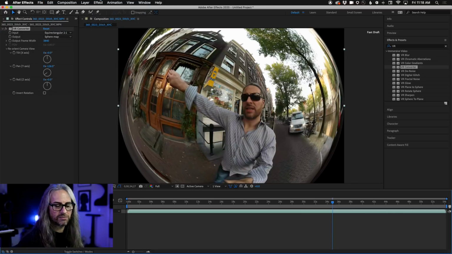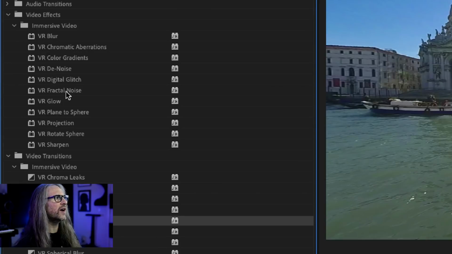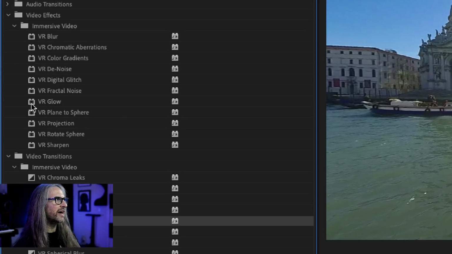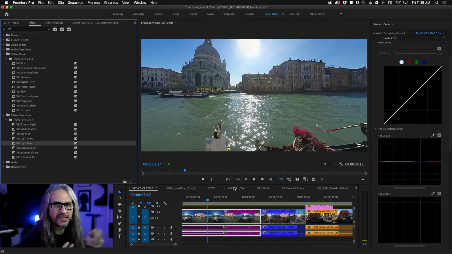But that's basically a very quick look at how to work with 360 and 180 VR, using different effects, as we saw in Premiere, like the digital glitch. There's also fractal noise, glow. There are some cool standard things that you would use on non-VR footage that have been reimagined for VR here. Again, these all came from Mettle, so they're really good industry standards. Adding chromatic aberration and blurs and things like that. And then, of course, all the various transitions that we have here, working with ambisonics and the like.